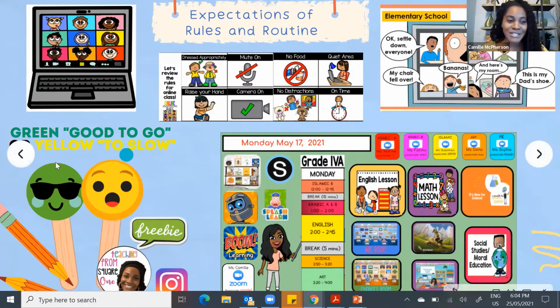The green, good to go, yellow to slow is something that I had to also implement because obviously some students are faster than others. And while online teaching time frame is huge, I wanted to avoid students unmuting and saying, I'm done. So we use the green, good to go, or yellow to slow. You'll see on the next slide. So they're just popsicle sticks with smiley faces. Of course, a nice project would be for you to have your students create their own.